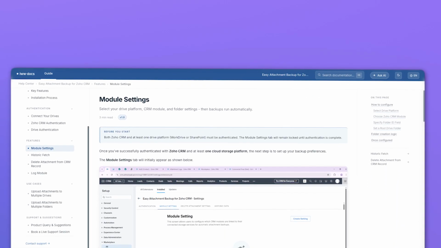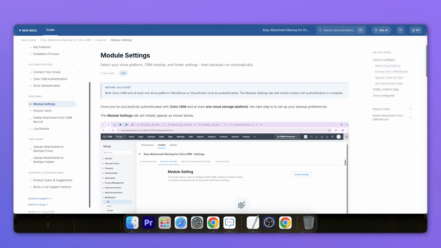Hello everyone. In this video, we will see how to configure the module settings in Easy Attachment Backup for Zoho CRM. Module settings determine which CRM module you want to back up, which cloud storage platform should receive the attachments, and where those files should be stored. Before you begin, make sure that Zoho CRM and at least one cloud storage platform are authenticated. Once the authentication is complete, open the Module Settings tab.